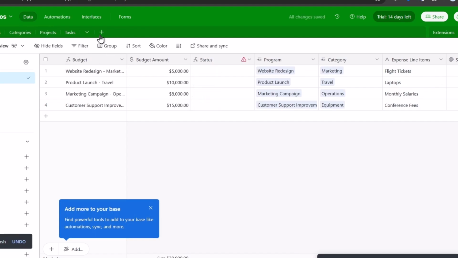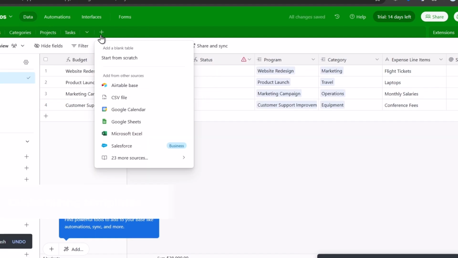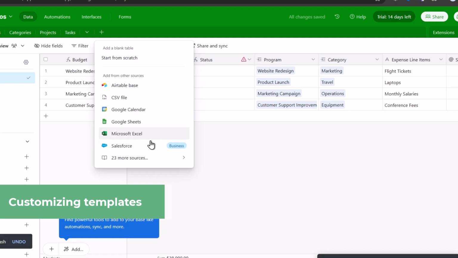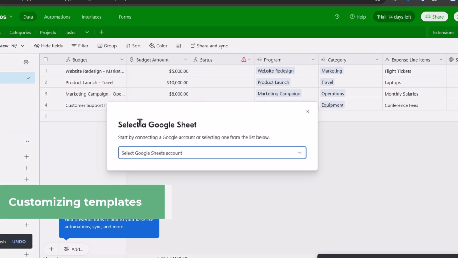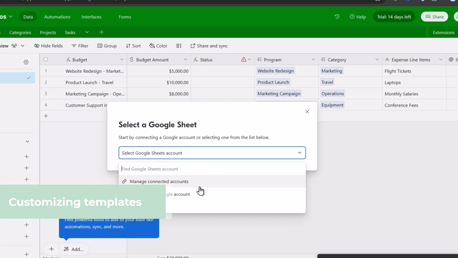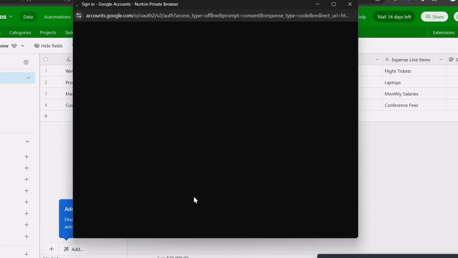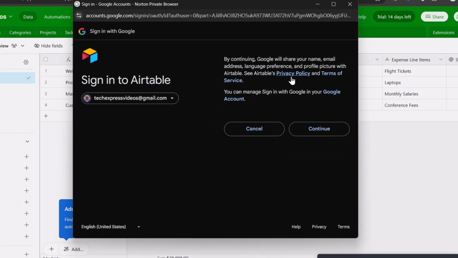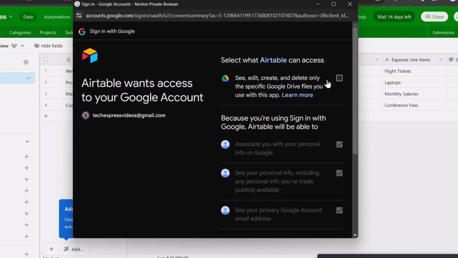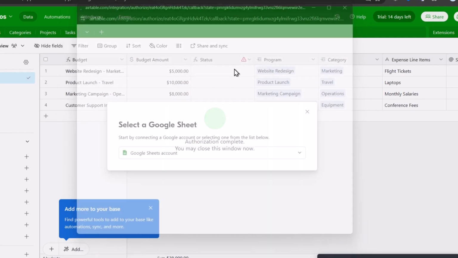So we're going to delete it, open a new tab, and let's say, for example, that this blank table is from a specific Google Sheet. And you can look out for a Google Sheet account. I can connect my Google account. In this case is the text expressed. Continue once again. Select edit, go for continue.